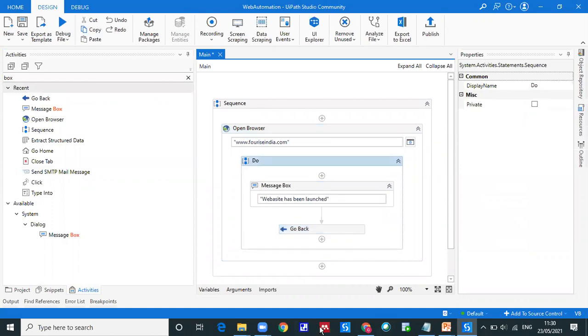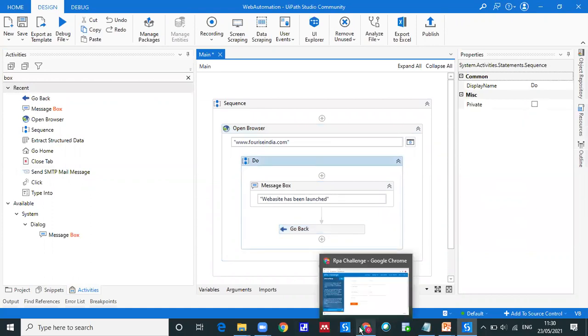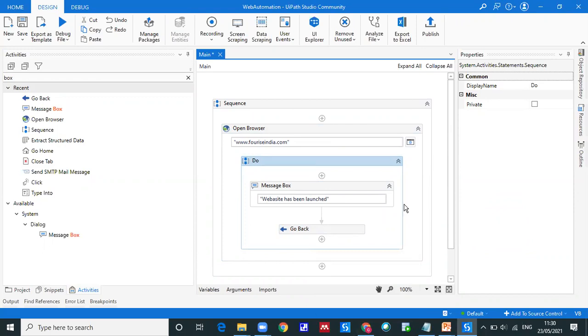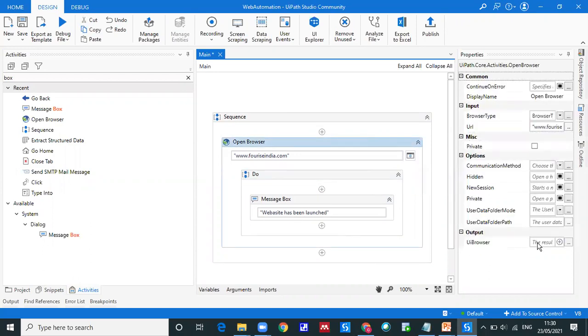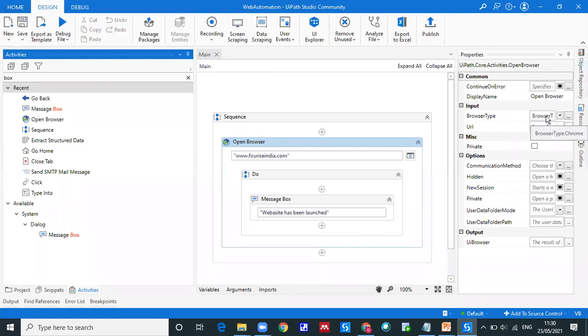So if suppose multiple browsers have been opened here, even for a human being it's confusing. So to reduce that confusion, what we are going to do is provide a browser name, I can say. So here is the output, UI browser. So create a variable for that and use that variable for doing the further activities. So let's demonstrate this. I have chosen Google Chrome, and it's supposed to open a fresh Google Chrome with this website.